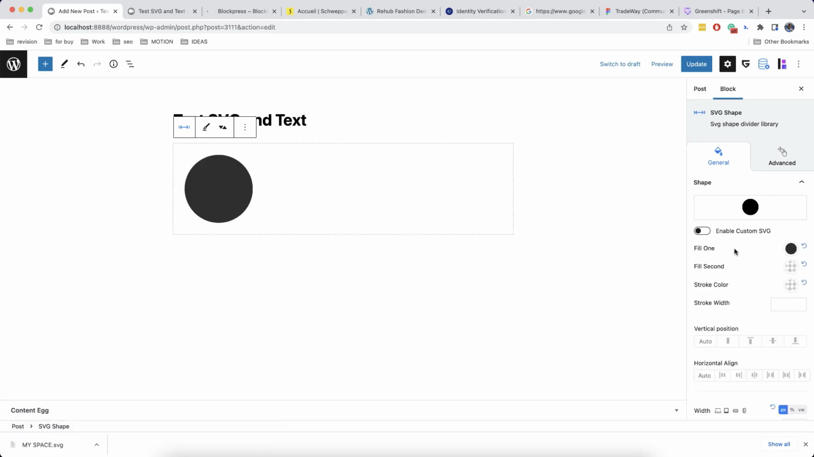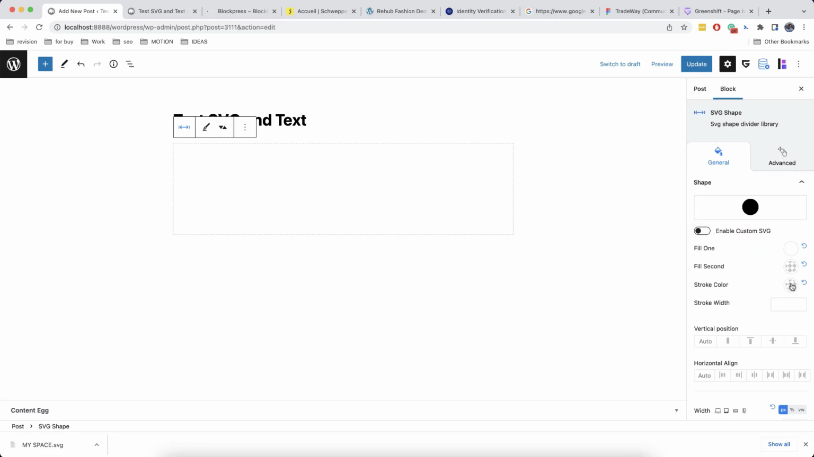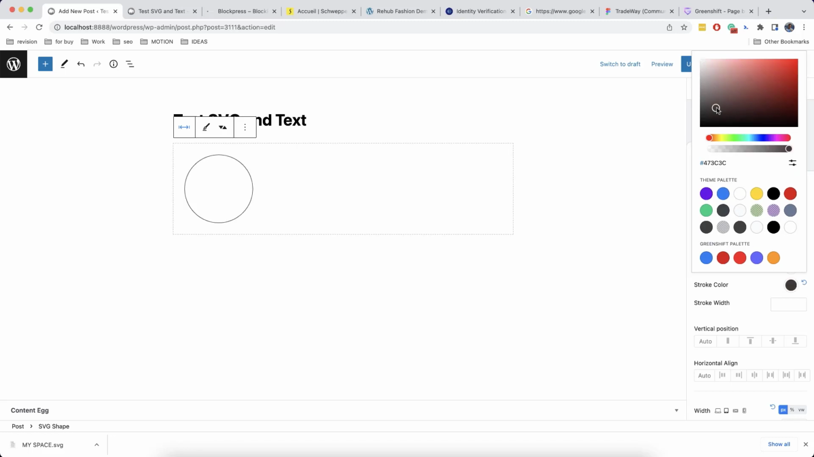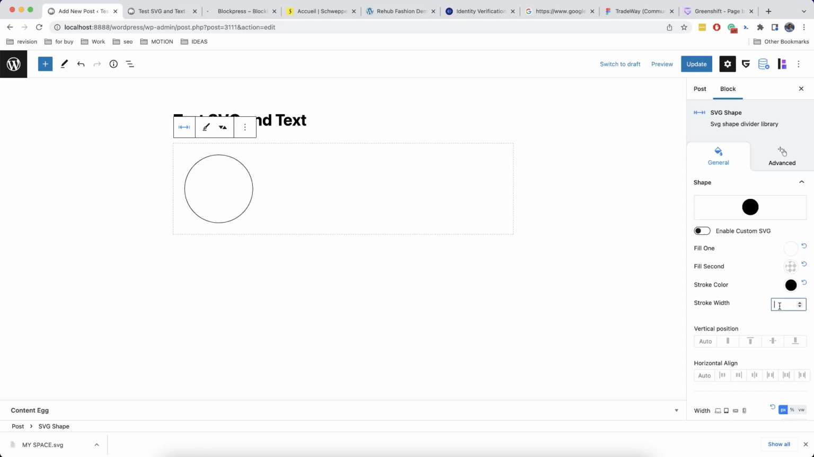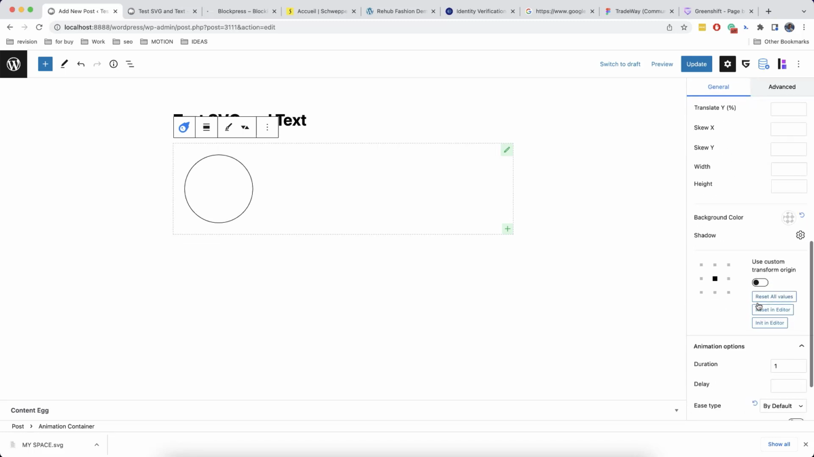I will show you this on an example of this circle. So as we can see, the circle has a filling. So we cannot draw it, we can draw only the borders. So for example, we set here transparency 0, and then we choose a stroke color and stroke width. Now we add an animation container, and then we select SVG draw. And let's make also the duration longer.